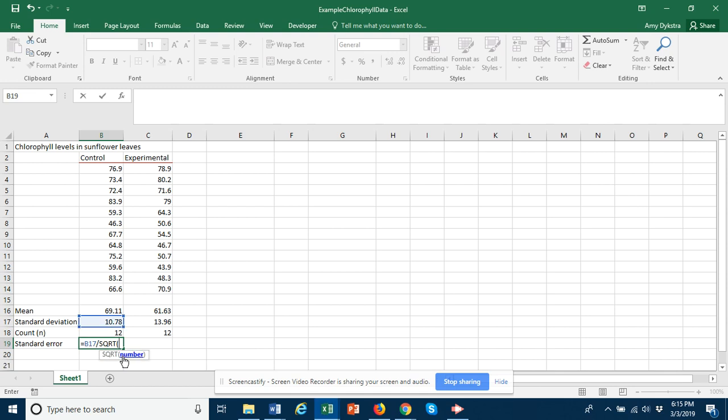double click, and then again the square root of the count. So I've already calculated that, close my parentheses and enter. So my standard error is 3.11. We'll decrease the digits again, and I'll drag that over, and I get 4.03 for my standard error for the experimental plants.